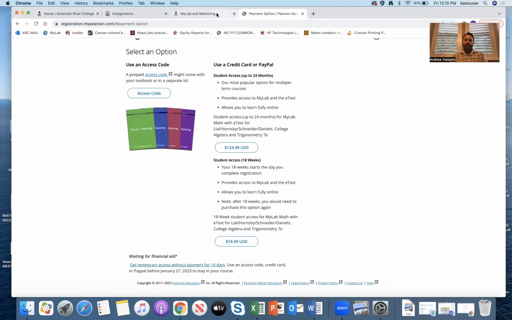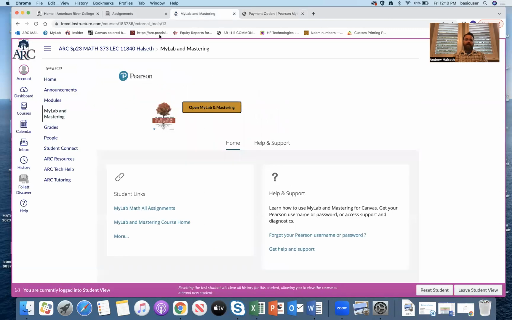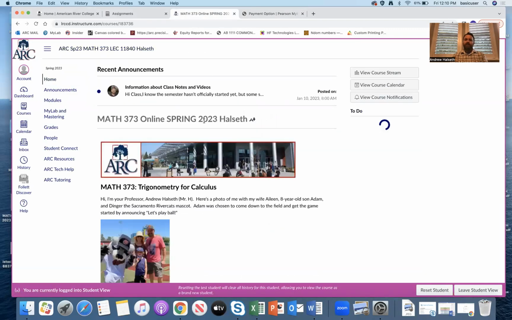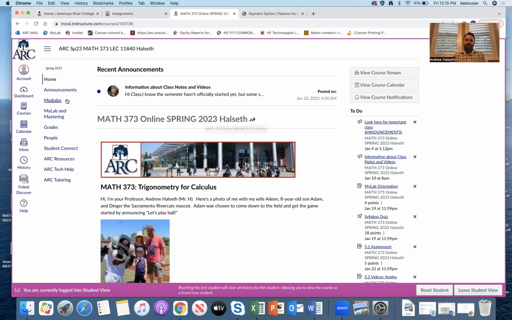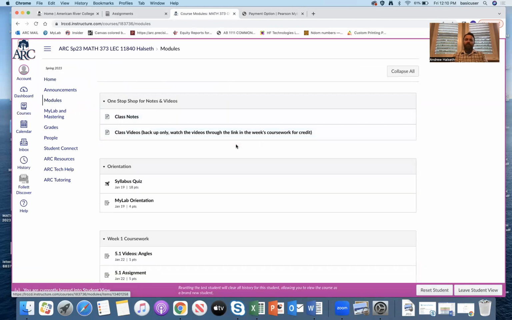And then you have your account all set up. All right, then you're good to go. And then you can start doing everything that's in the modules. Okay, so let's go back to our home. Right, anytime you're ready to do work for this class, go right to modules. Everything is there, everything. Right, and it's in chronological order.